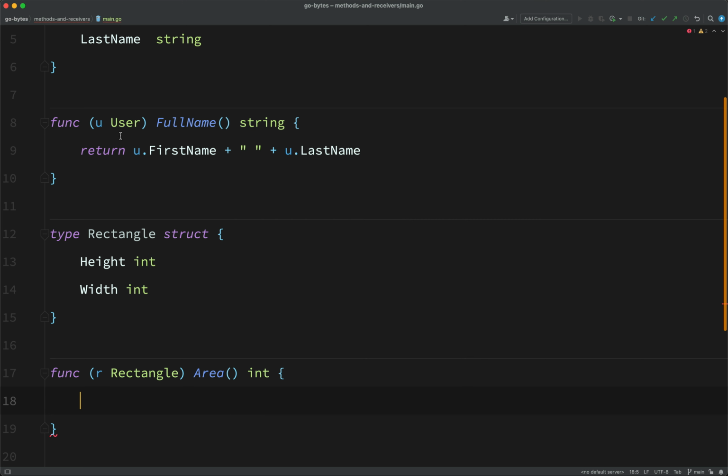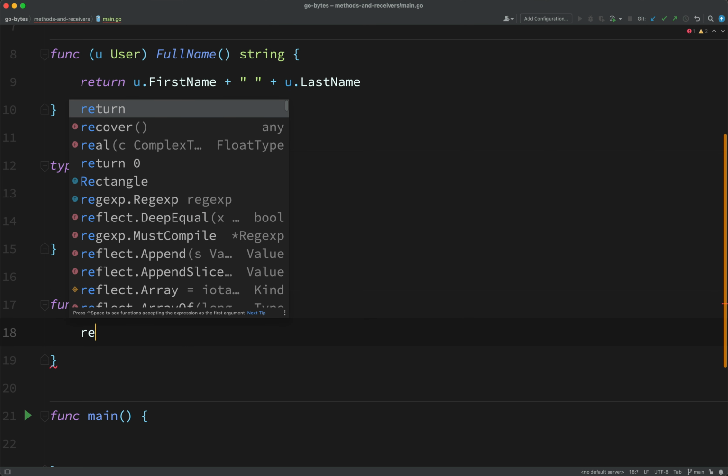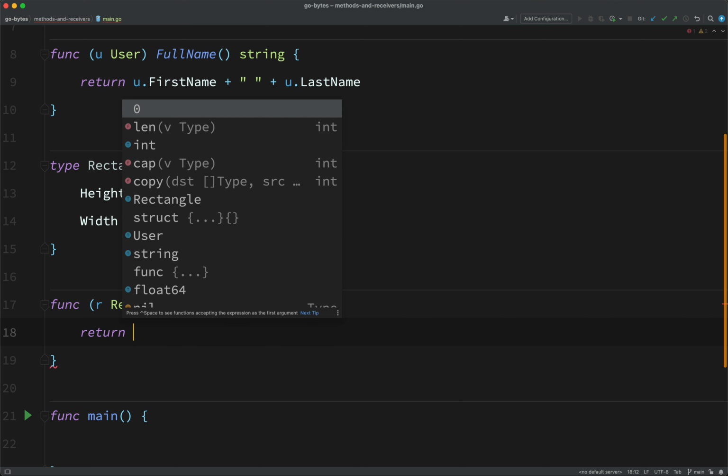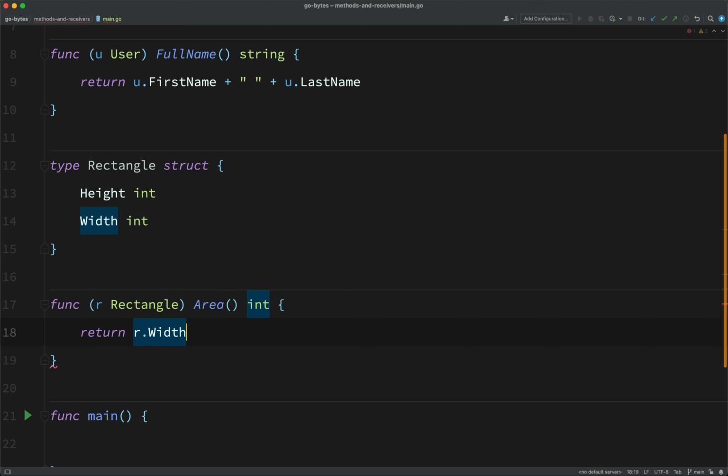How do we calculate the area of a rectangle? Fairly straightforward. We're going to return the width multiplied by the height. Look how we're grabbing the width and height. We are grabbing them off of the rectangle variable, in the same way as what we did with the first name and last name with the user receiver previously.